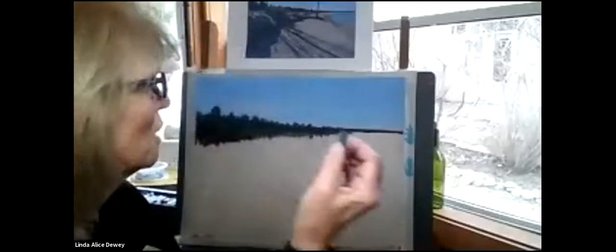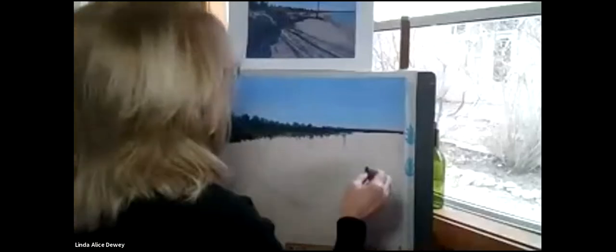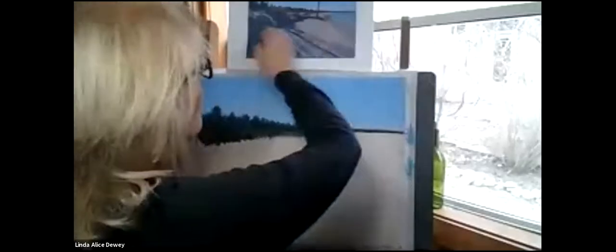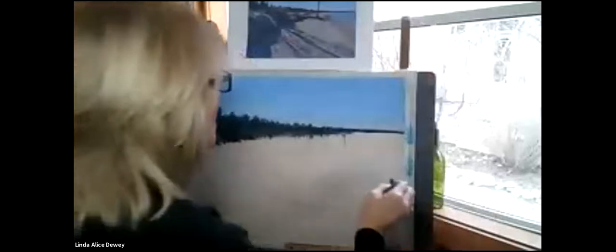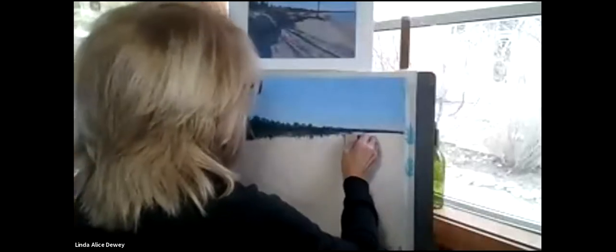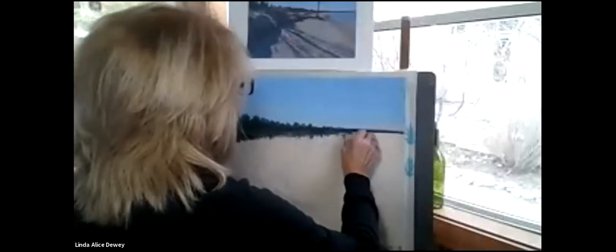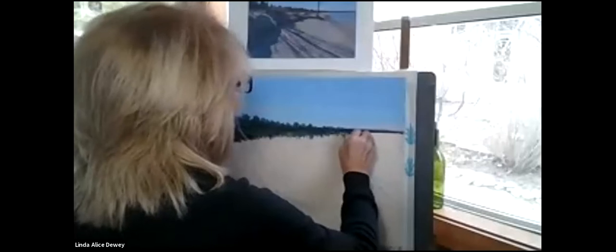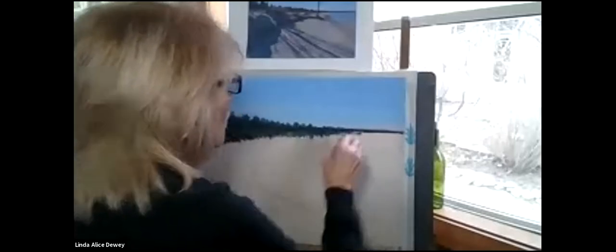So we're going to take your darker blue again, and you're going to go sideways, even where it's light, because you can put the light over that. And you're going to go sideways, and you want to watch your picture.